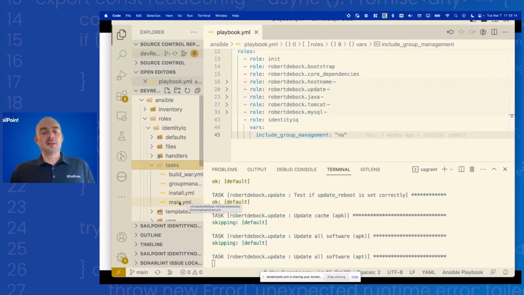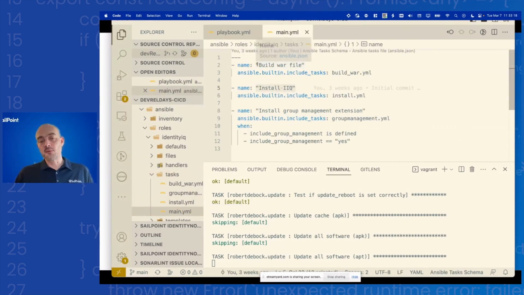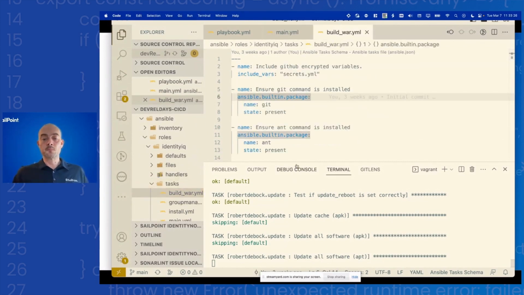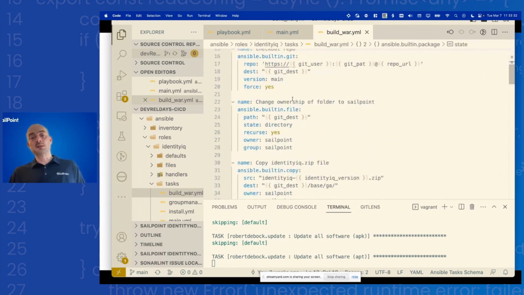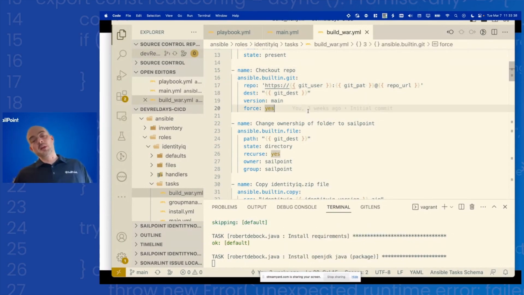So the IdentityIQ step performs two tasks. The first one is we're going to build our WAR file, and then we're going to deploy that. So building the WAR file, we're going to use git and ant. So we use git to check out our repository. So this is my personal repository in this instance.